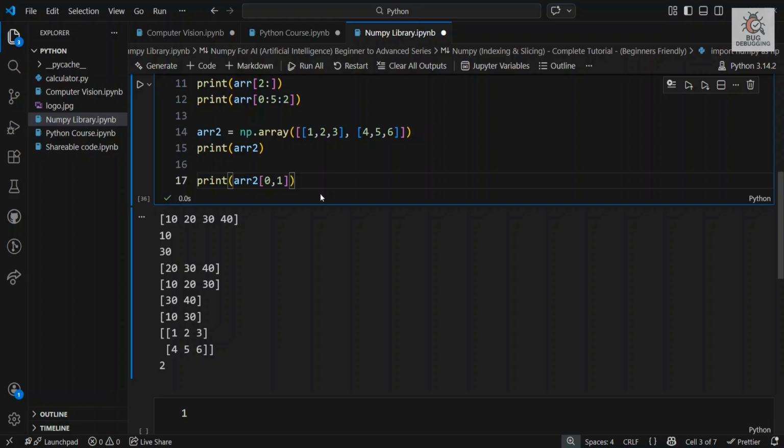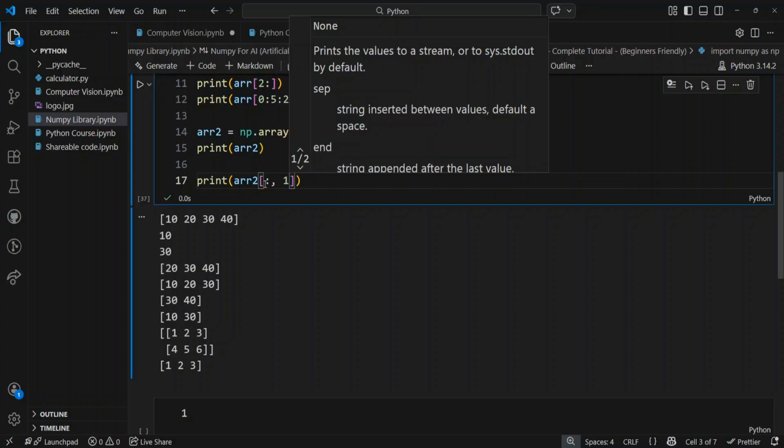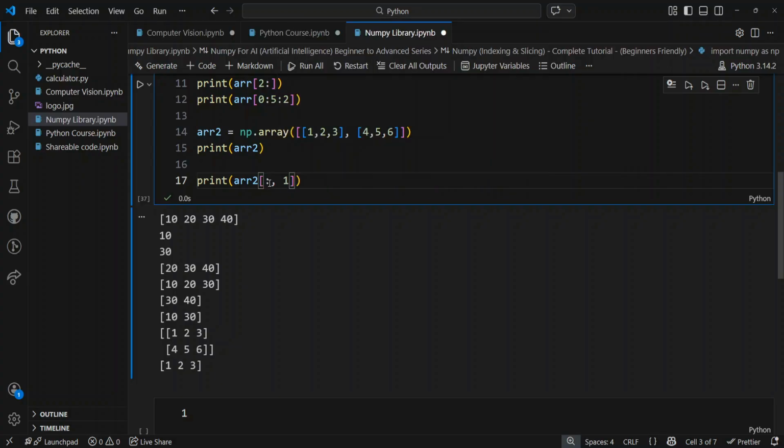If you want to access the entire row, you will simply provide a 0 index and then remove the 1. Let's execute the code and we will get the entire row. I can access the entire column as well. Let's say remove the 0 and simply write colon and then comma and then 1. So here the first index is missing because it means all the rows, and this one means column 1. Let's execute the code and we get 2 and 5. So 2 is from the first row and 5 is from the second row.